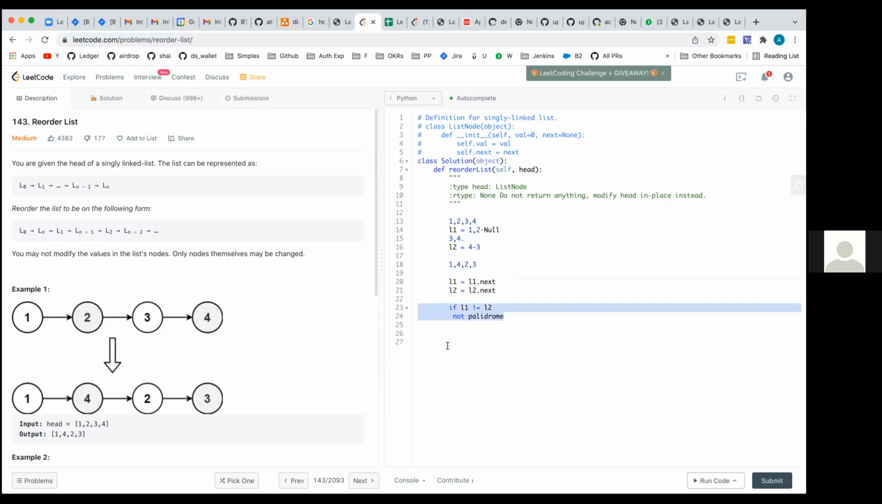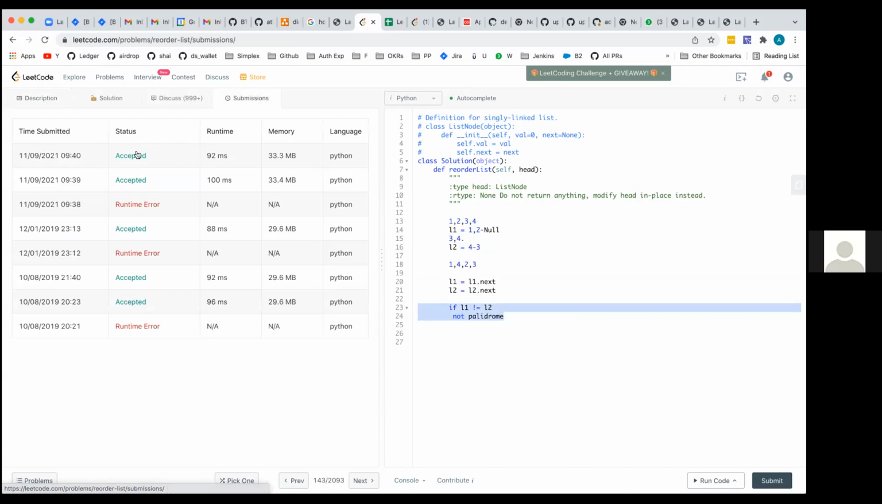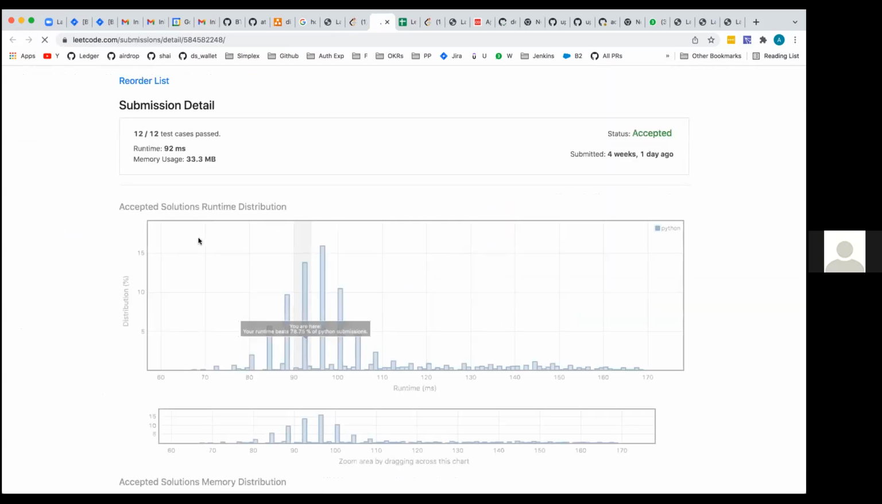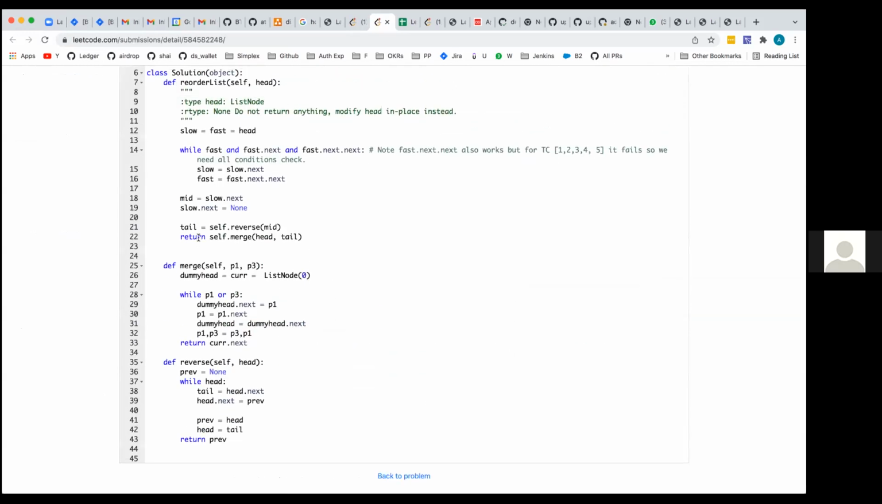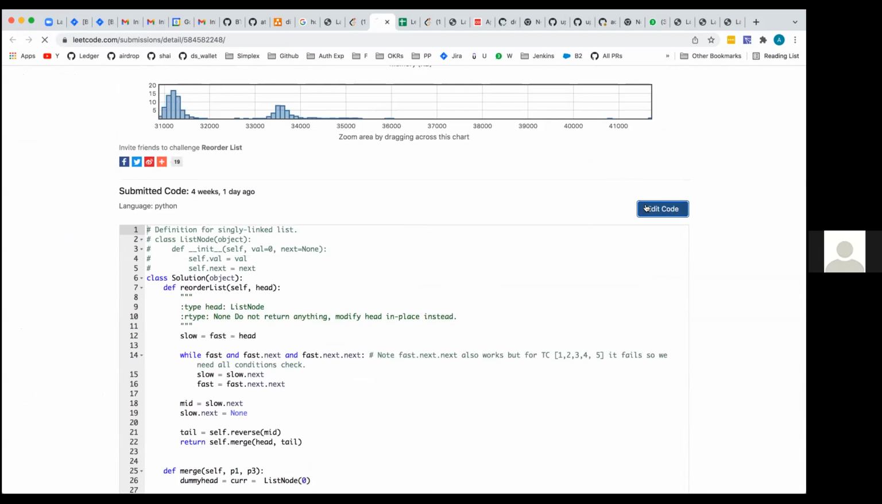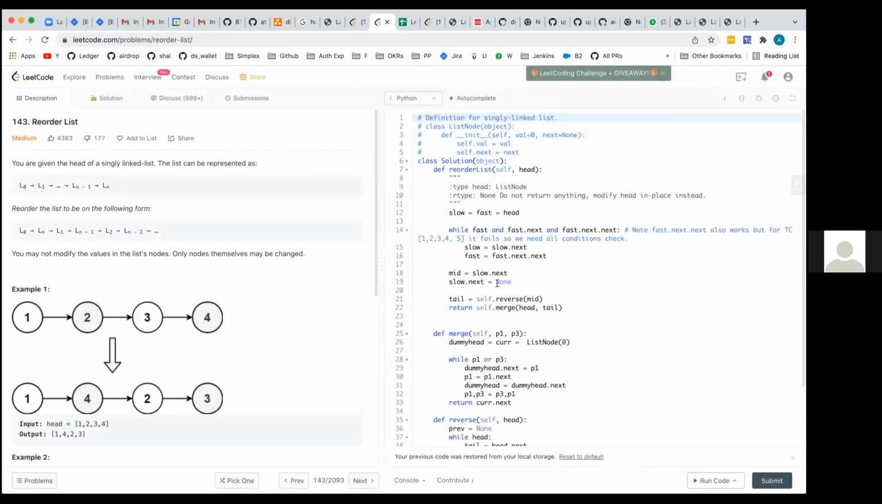Yeah, do you have code for this? I do. Yeah, I can share the code. Okay. So I think this is the code which I have. Let me show you the code and I can send you the screenshot if you want.